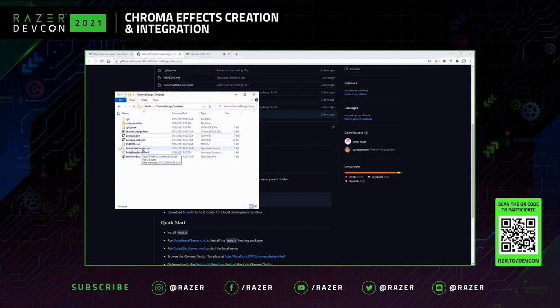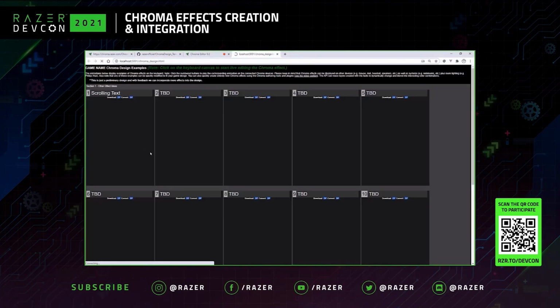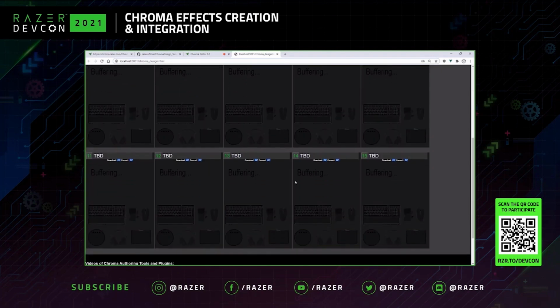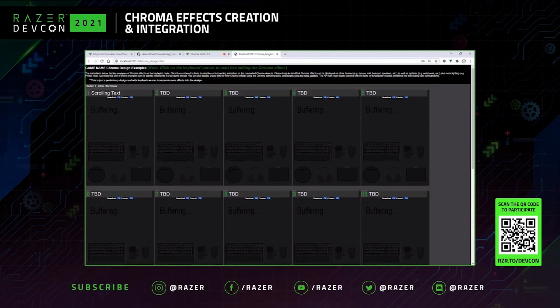So the script install server command will grab the packages for Node.js to host a local server. And then I just run script start server command, which will locally host the template page. And here we go. So this is the design template. We'll be creating 5 of these effects during the session. And so I won't actually need effects 6 through 15.